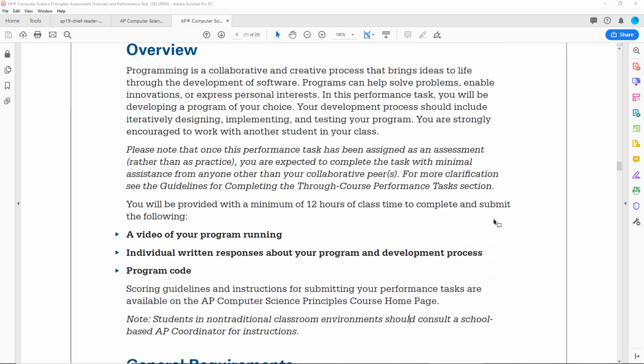Here are the instructions. I will attach this file in the link so that you can see it. I will attach this file to the assignment so you can follow along if you'd like to. I'm not going to read the whole thing to you, but I will explain some of the points.